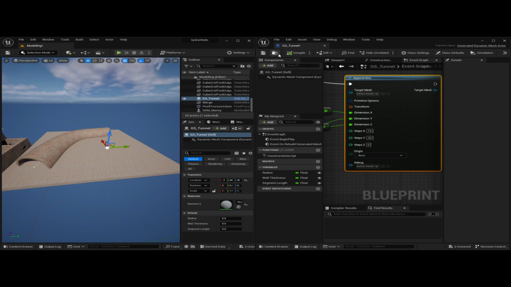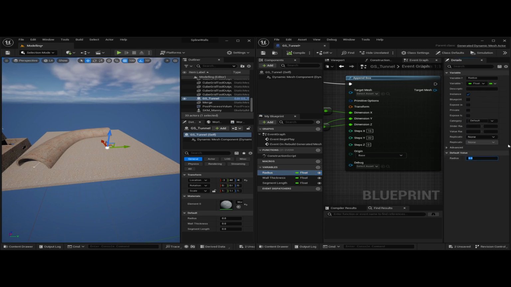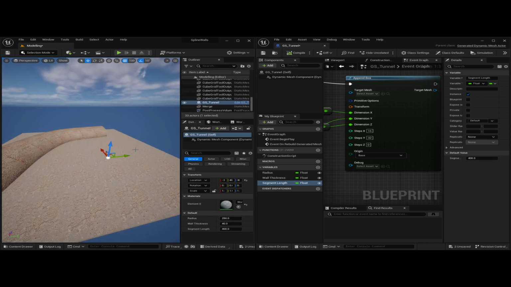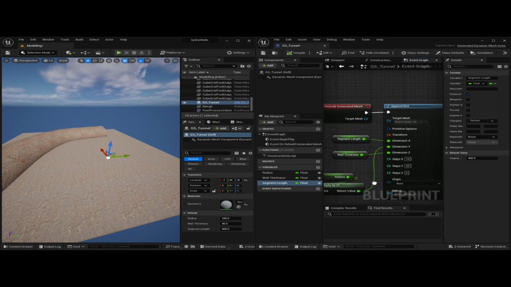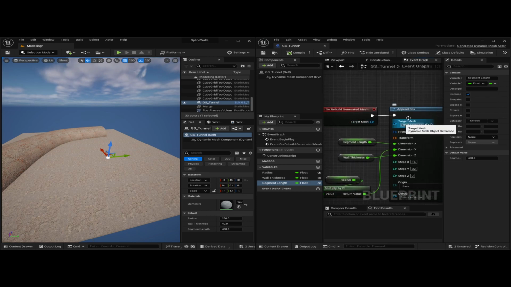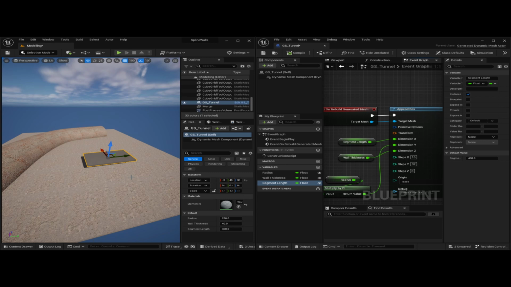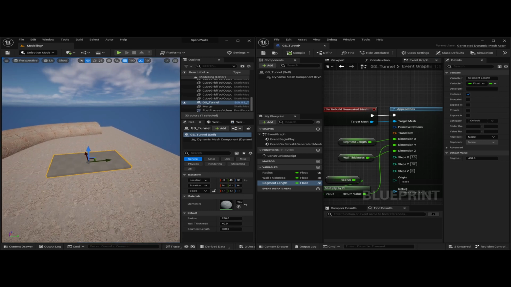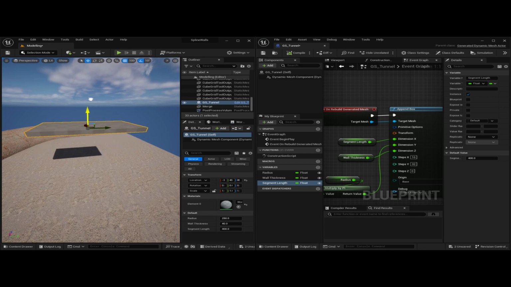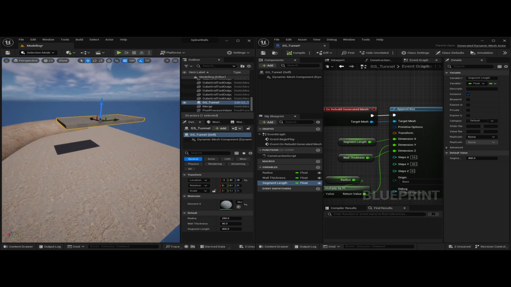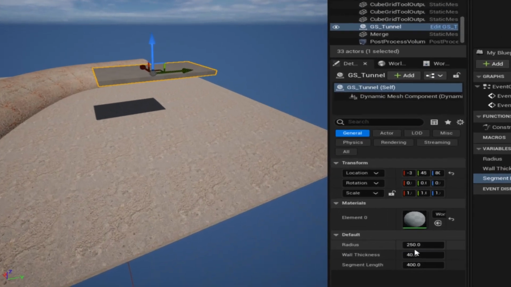So let's go back to the geometry script and go to our radius and make that a default of 250, the wall thickness a default of 40, and the segment length a default of 400, and do a recompile. And we're not seeing anything at the moment, and that's just because I haven't connected my target mesh to the append box target mesh. So let's connect that, do a compile, and here we see a box that's been generated, and let's lift it up in the air because ultimately it's going to be warped.